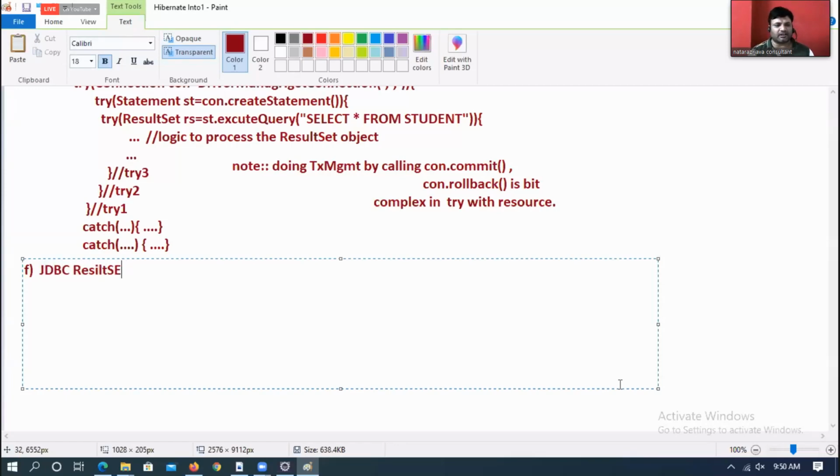JDBC result set objects are not serializable objects. Are you getting my point there? That means we cannot send their data over the network directly.